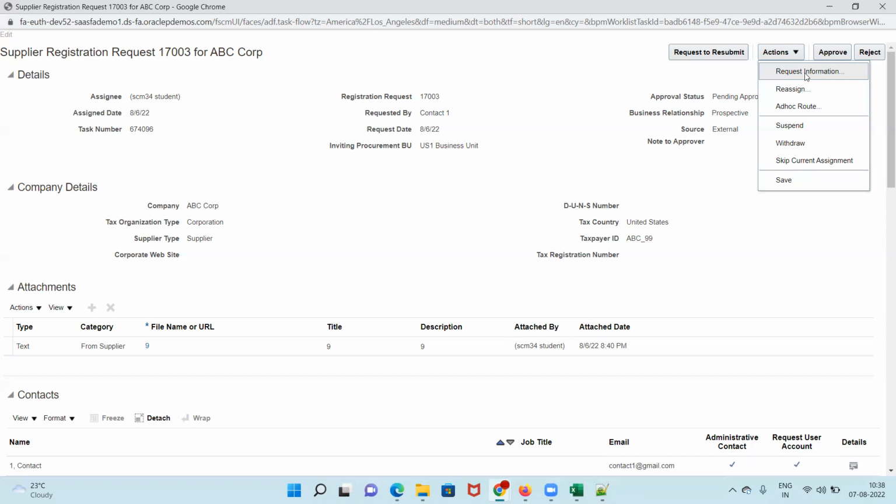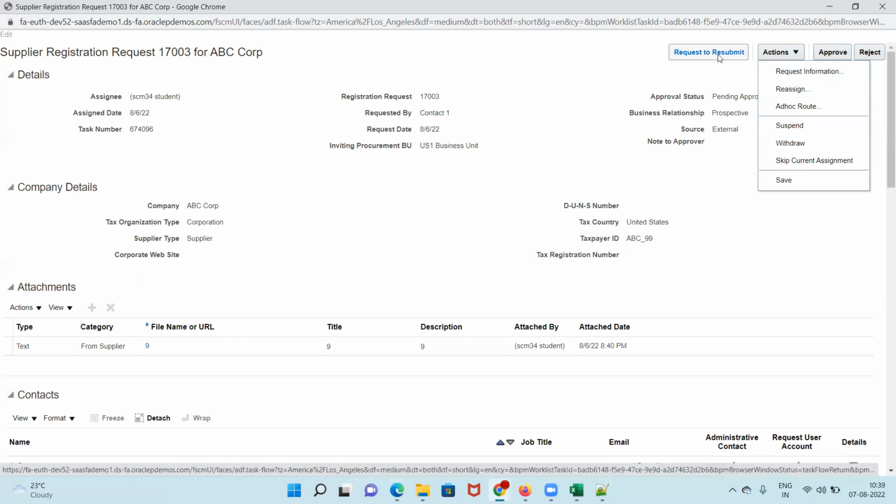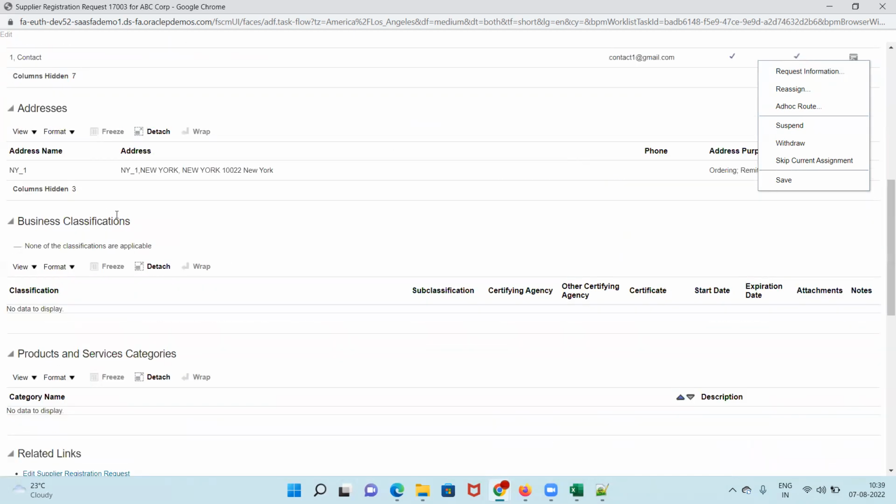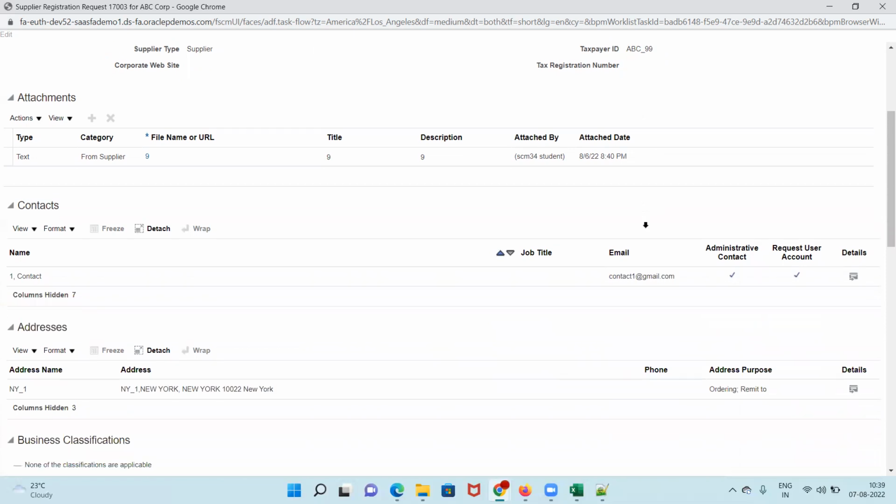But suppliers are not your internal employees, or maybe not your internal entity. They are the external entity. Now what I am doing, I am requesting the external entity, so and so information is missing, please submit again. So for that, what you have to use is request to resubmit, so that whatever contact email ID he entered, right? Where is that?